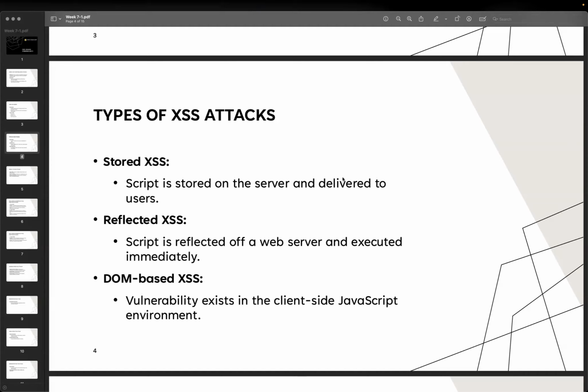There is something we call a virtual DOM, but it doesn't matter at this moment. You just need to know it shows the content as HTML. That means there are vulnerabilities in the client-side JavaScript environment, which allow us to inject it. So here is a summary of the three types of XSS attack.